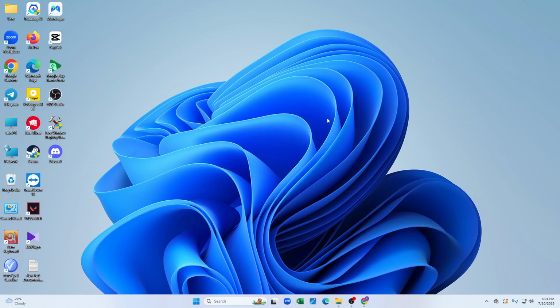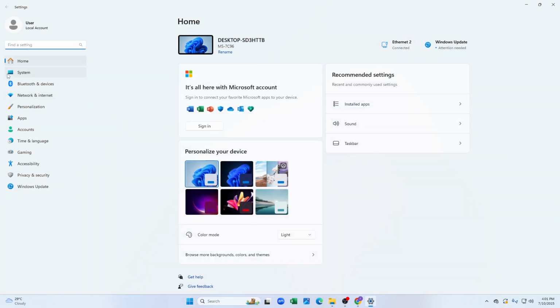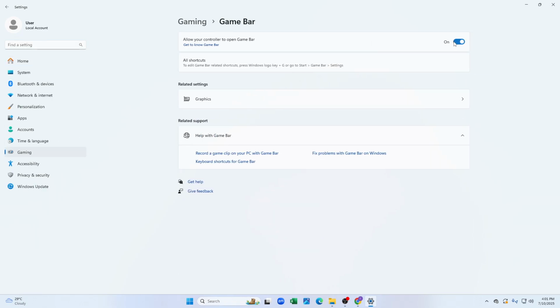So in this video I'm going to show you how you can fix the game bar not recording in Windows 11 problem. So first of all, you need to click on the Windows icon from here and then click on the settings option, and then you can just select the gaming option from here and then game bar, and then you just have to turn it off and back on.